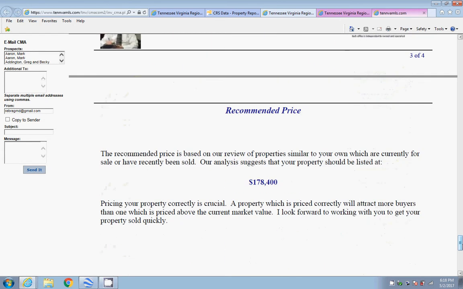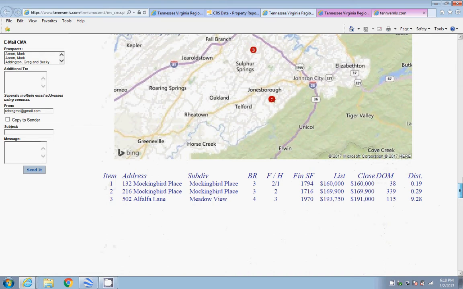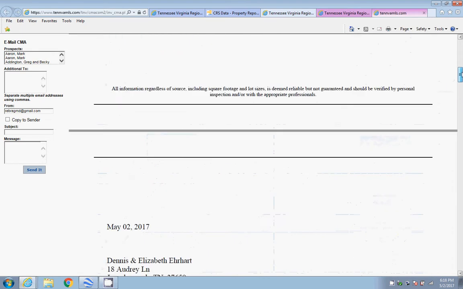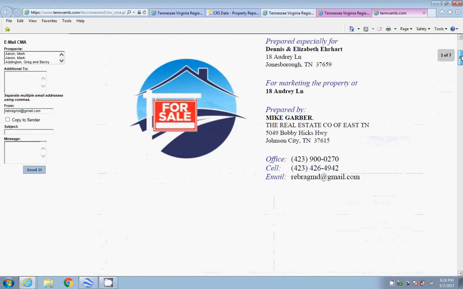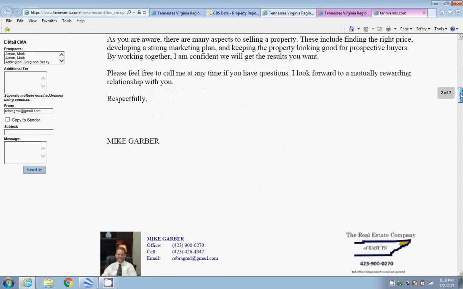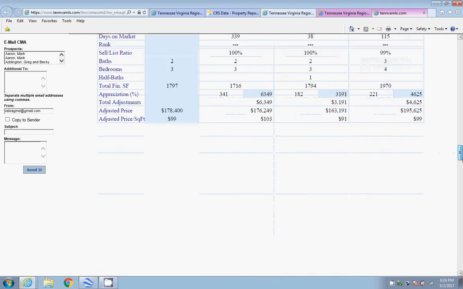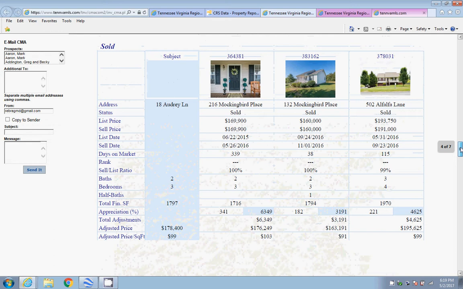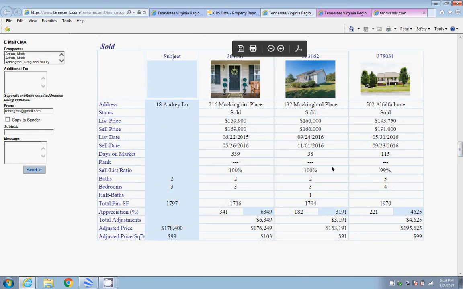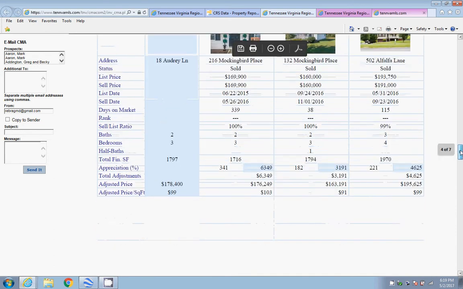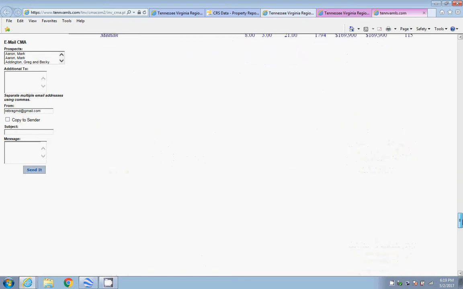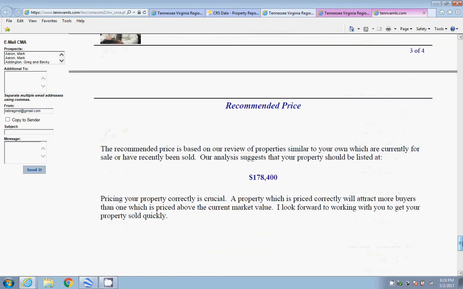And there is the recommended price. Let me scroll back down here. I'm sorry, I scrolled up too. It is comparing these three comps to the subject property and making adjustments in different areas, and then it's come up with the recommended price, and that seems reasonable.